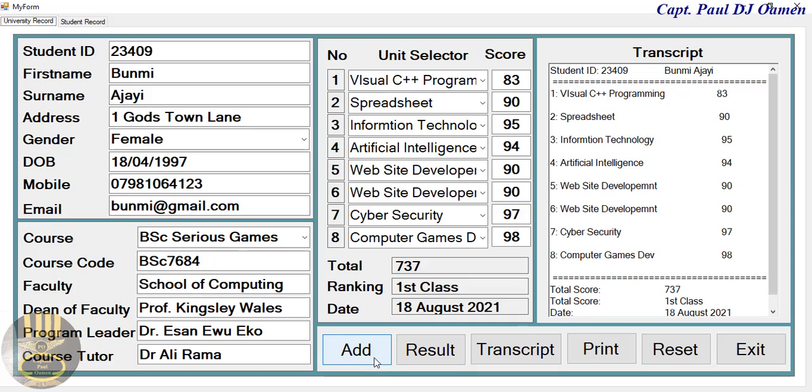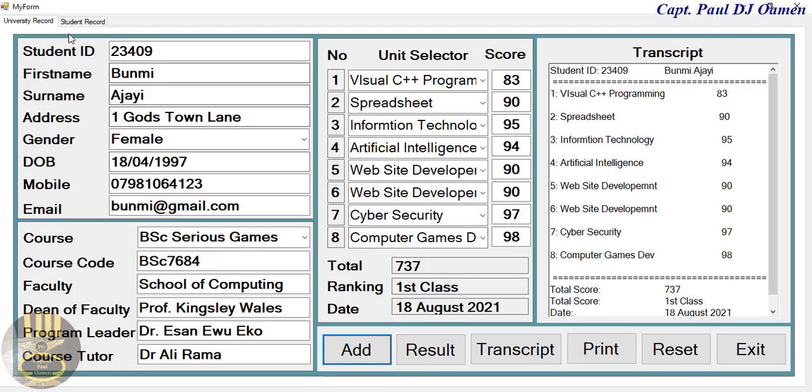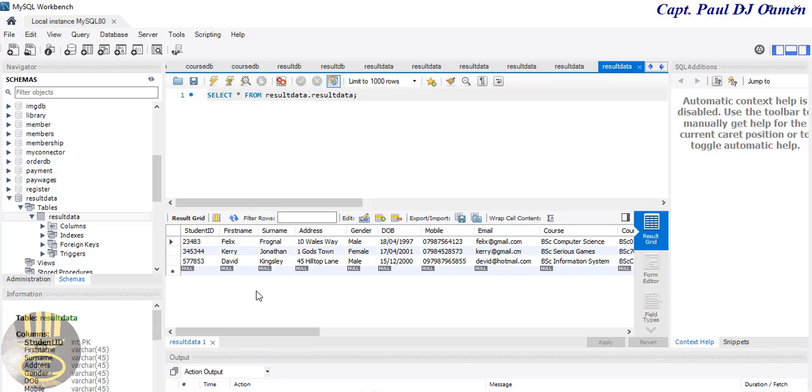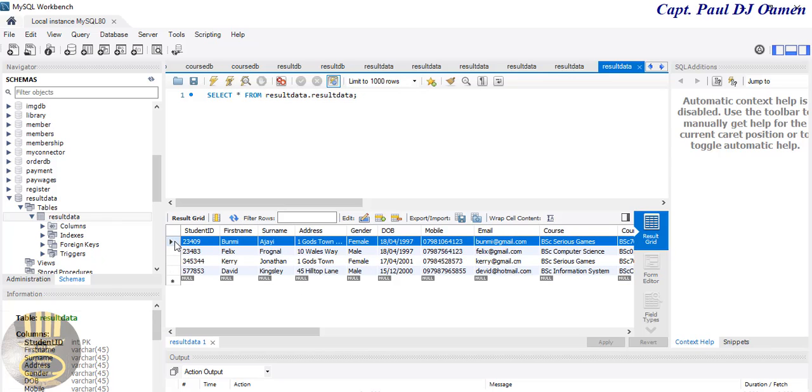So all we then need to do is to add Burmese details there, and that's it, successfully added. If we go in there, we should be able to see Burmese details right there. And the other thing is the database. Let's go straight to the database. Burmese details is not on the database. All we then need to do is just click on refresh. There we go, and that's our details.